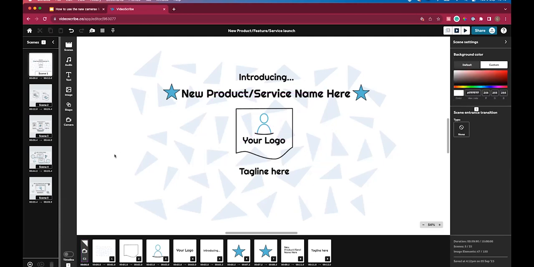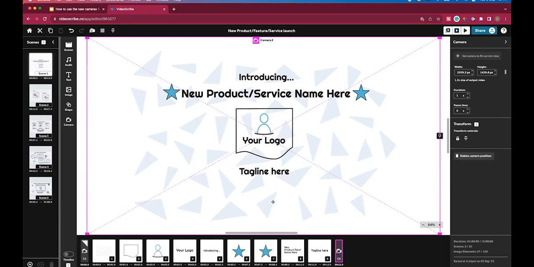So if I deselect this camera, I now have no elements or cameras selected at all. If I add a camera, it's going to be added to the end of the timeline, after the last element. That's the same way it works with elements as well.